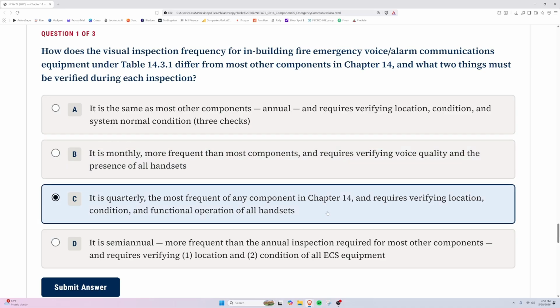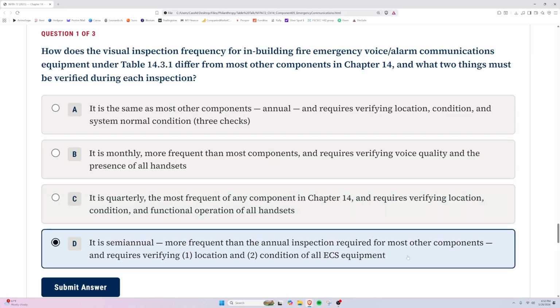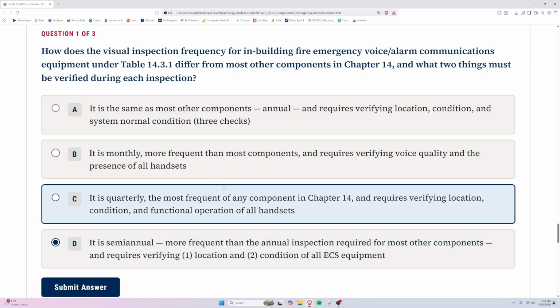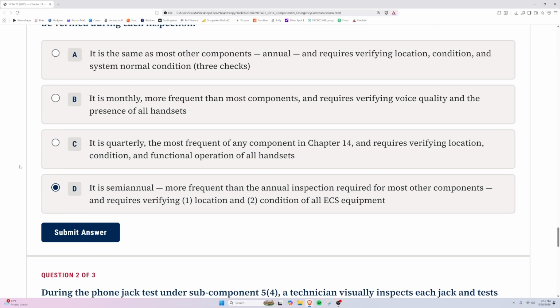Is it C, it is quarterly, the most frequent of any component in Chapter 14, and requires verifying location, condition, and functional operation of all handsets? Or is it D, it is semi-annual, more frequent than the annual inspection required for most other components, and requires verifying 1, location, and 2, condition of all ECS equipment? Which do you think it is? Tell me in the comments what's your answer.